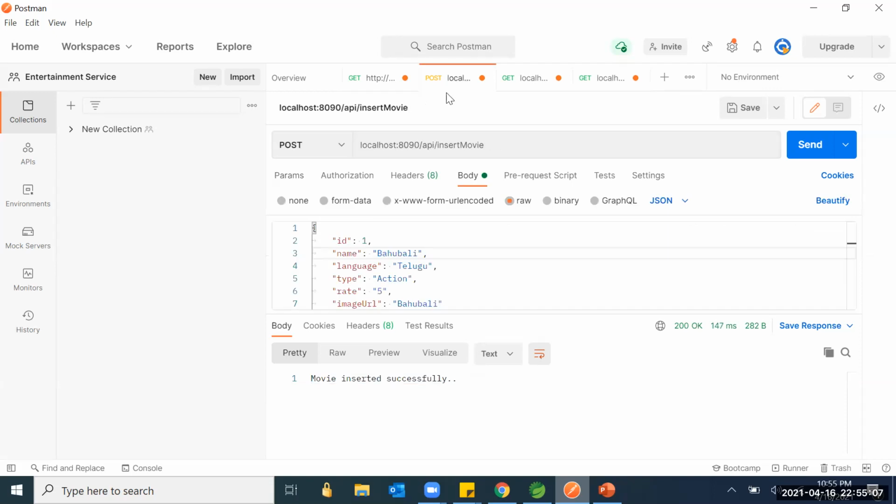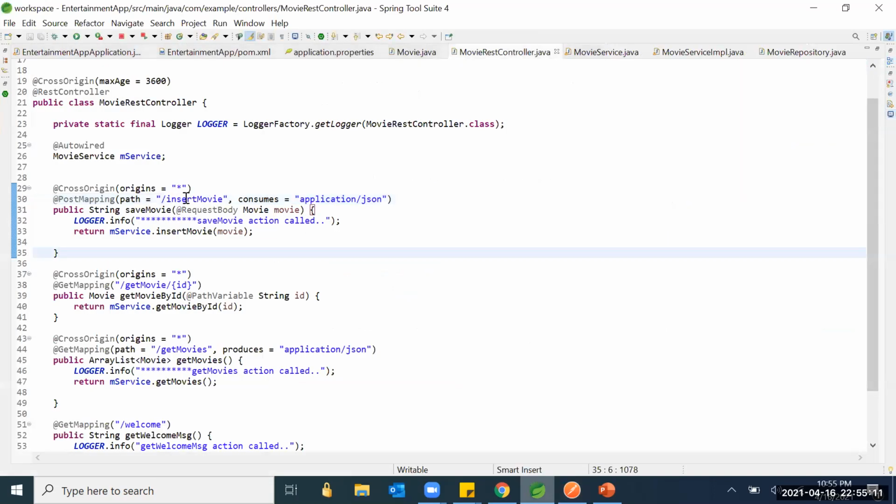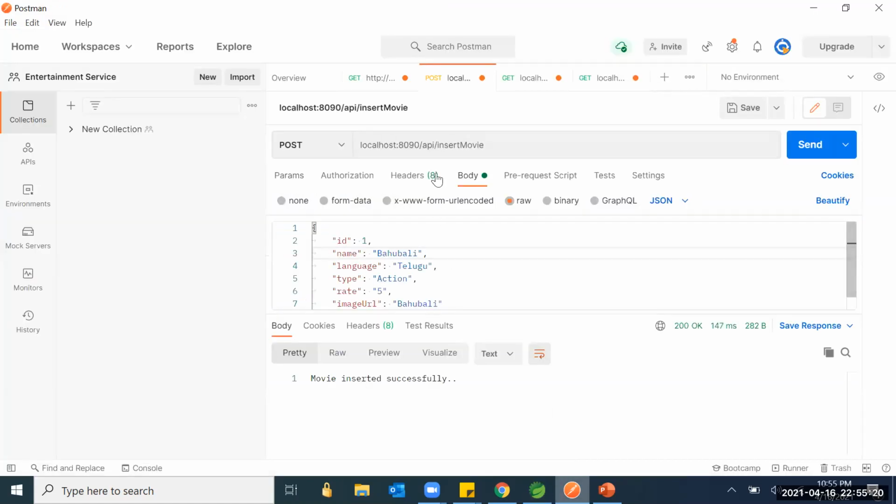And if I go to the post method, I'll go back here. This insert movie post method will accept application/json format of the movie object. So while you are invoking this method as a post, in the body you should make it JSON, and you should give the JSON object here. I just gave ID, name, language, type, rate, and image URL. I am not pasting the image URL, but we can provide any image URL. That I can show you maybe in future videos.